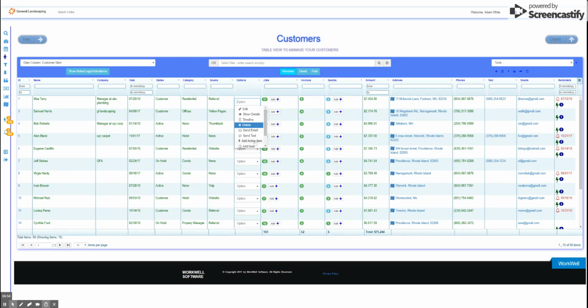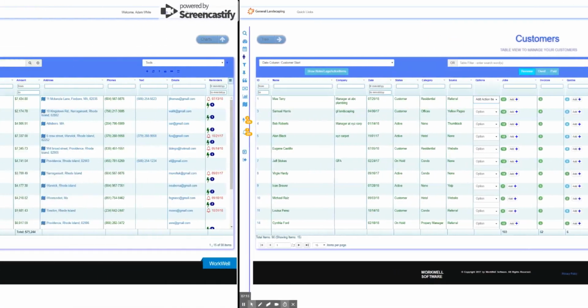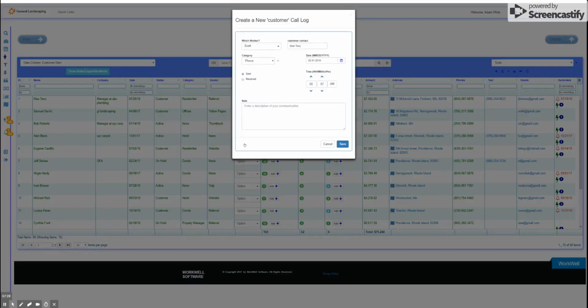We can add an action item. So this opens up an action item form that allows you to assign an action item to one of your workers. Choose a category for the action item, buy supplies, for example, and enter some details. And we can do the same thing for adding notes and call logs. If you had just had a phone call with a customer, you can click call log, and a call log dialog pops up and allows you to record the details of that phone call.